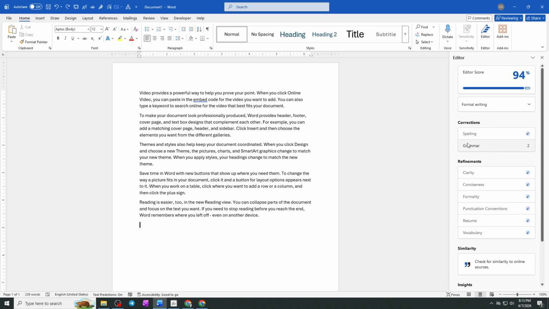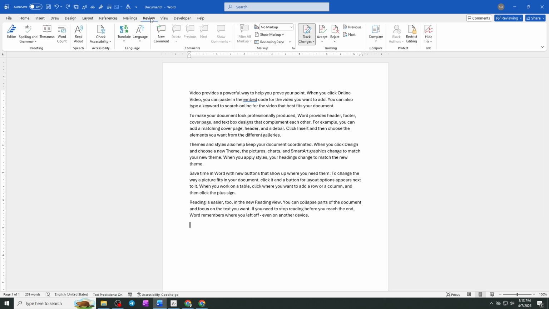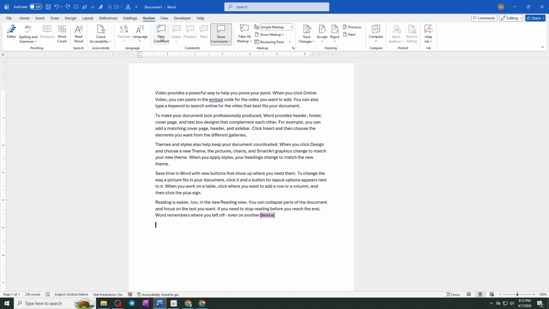Next is Reviewing mode, which is designed for collaboration and tracking changes. To switch to Reviewing mode, go to the Review tab on the ribbon at the top of the screen. Here, you can turn on track changes, which will automatically record any edits you make. You can also add comments to provide feedback without altering the original text.